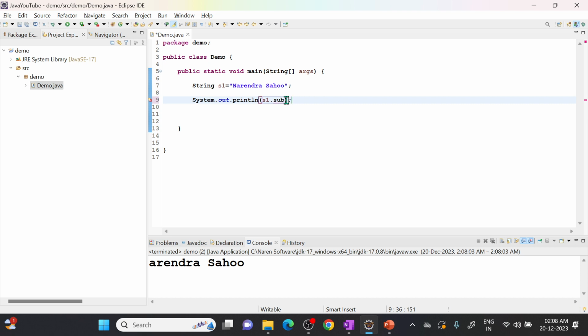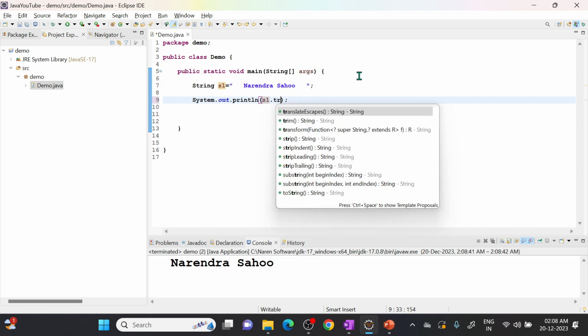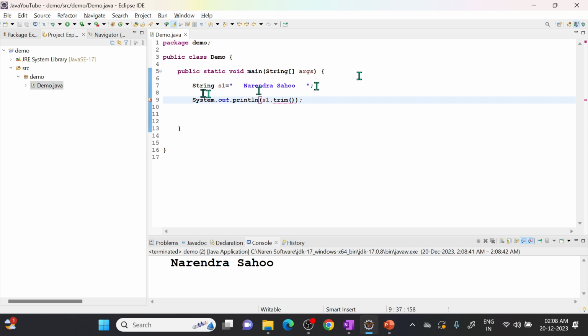Like this we have many more methods. Suppose there is some space and I want to remove that space. If we use s1, it will print with the space, you see. I want to remove those spaces, so I will call the trim method. That trim method is a very important method. You see, it is trimming both the spaces.